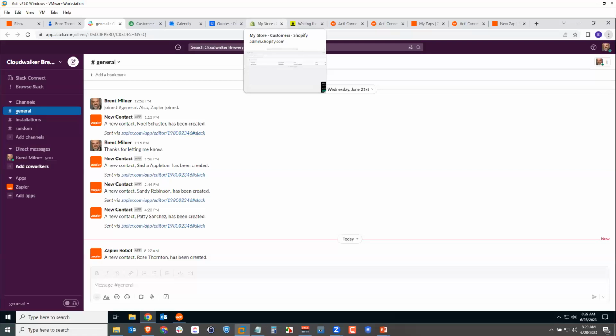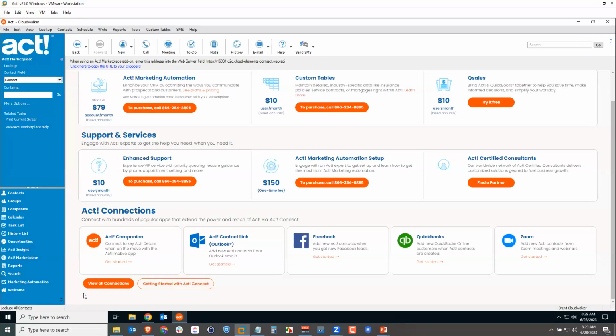I want to show you how we can create, I think, a new ACT contact whenever we have a new customer appear in QuickBooks. So what I'm going to do is go back to ACT. And once again, if I just view all connections, I'm going to click this, view all connections.